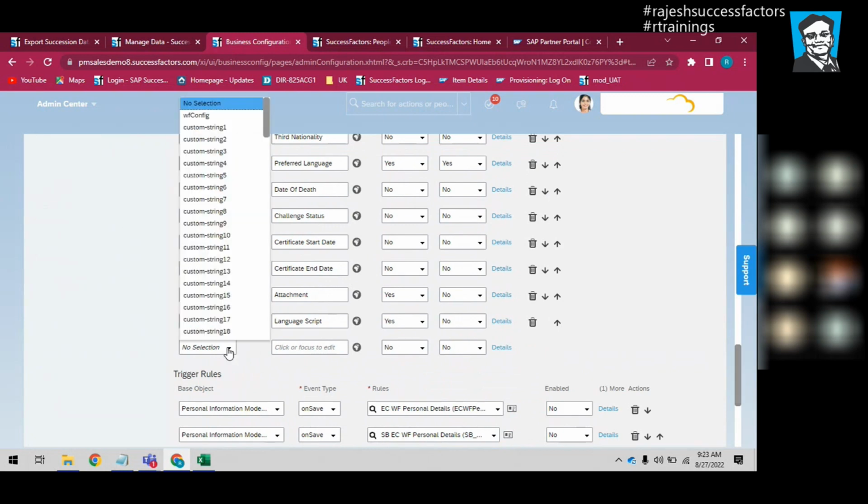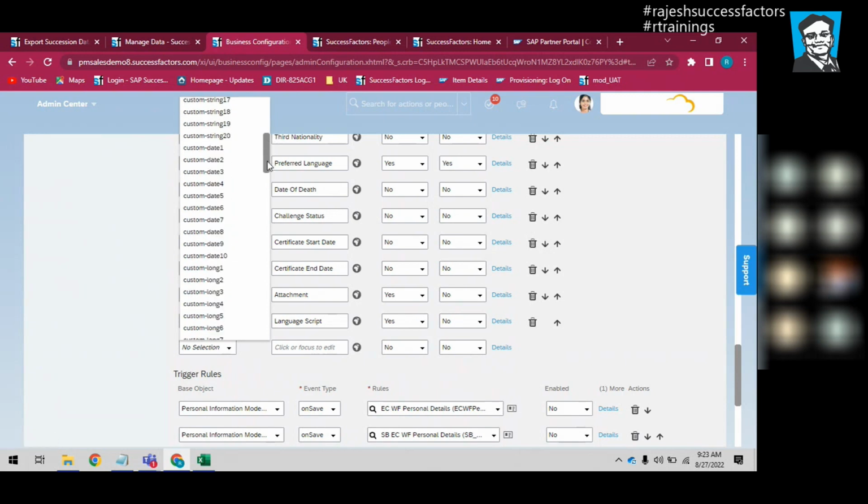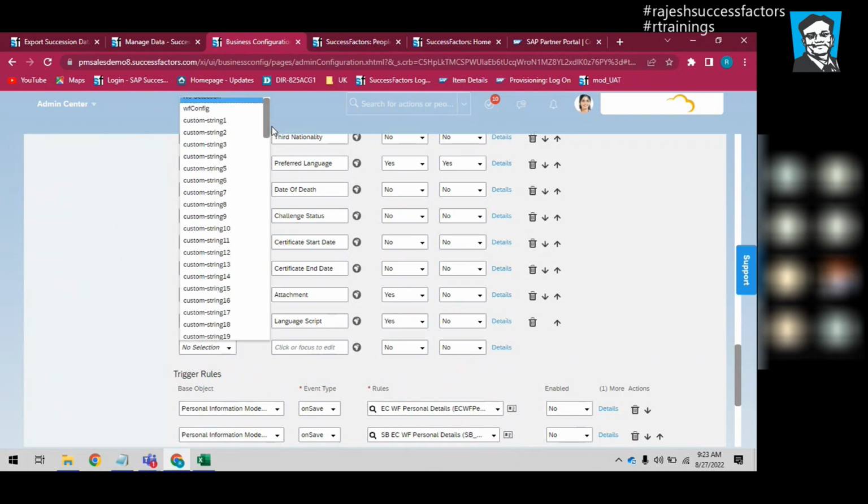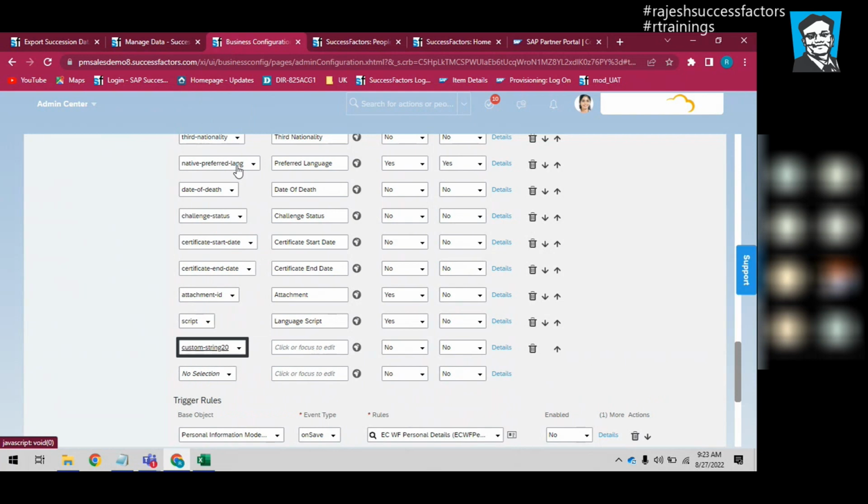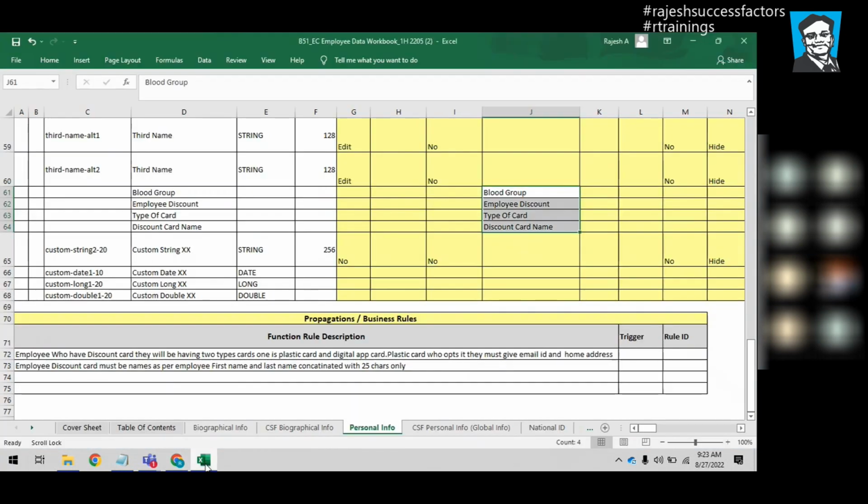Now click down. I can see custom string one, custom string two. Those are vacant right now, so I can use them. Let's say the customer said there are four key elements to add. I could add it as custom string two, but my suggestion is, if you're adding custom fields in the system, please come from the last number. I'll tell you why later in the classes, not today, because today you will get confused.